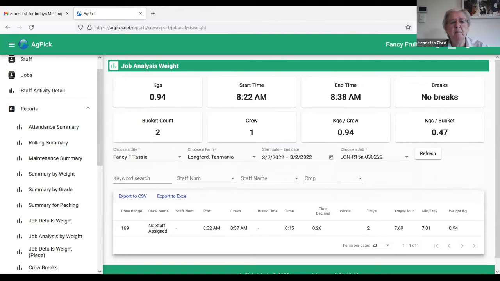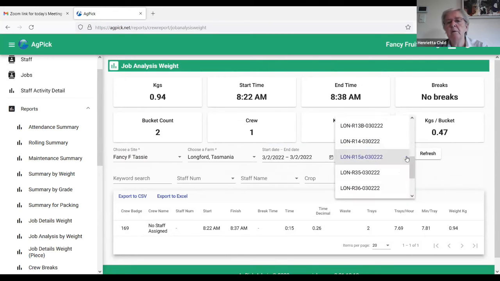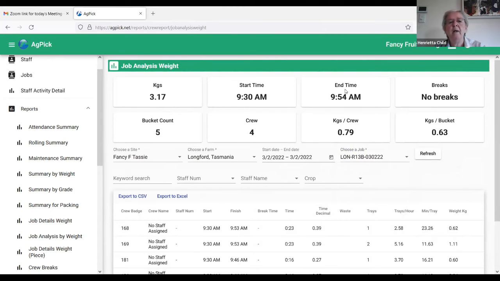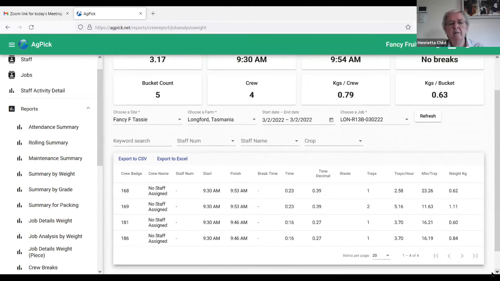So here's a typical job, not a typical job, there's not much happening on that one. Let's see if I can find one with a bit more going on. There we go. Now you can see, again, because this is just a demo, I haven't gone through and given all the pickers names. So because they haven't been named, it says no staff assigned. If I go and allocate that badge to a picker, it will come up here and show. It tells me when they started and when they finished. So they worked 23 minutes on this job.